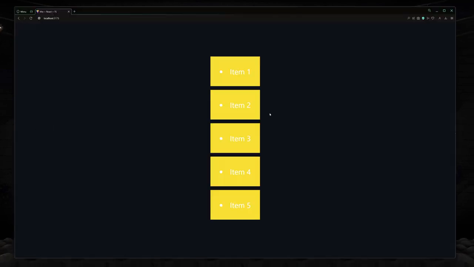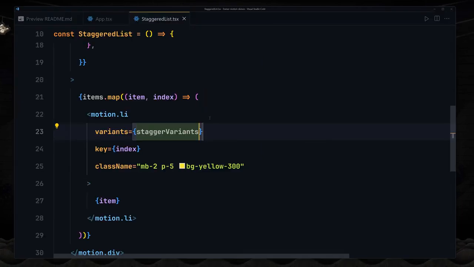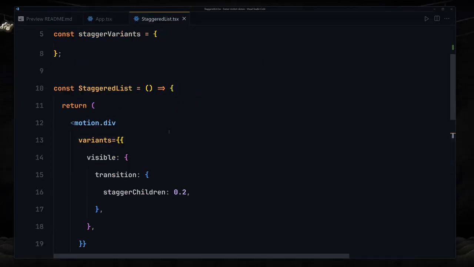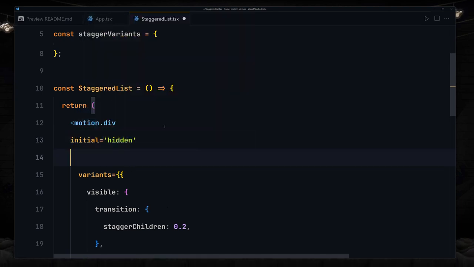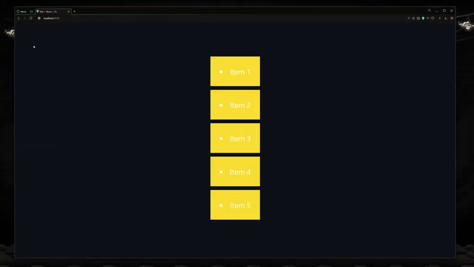Let's just save our file, test this out. So now if I just refresh there, nothing is happening. I don't know why. But now let's just test this out. Oh, that's because we also have to use the initial state. So I'll use the initial state and set that to hidden. I'm going to also use the animate, and for this animate we're going to be setting that to visible. And now let's just refresh there, and now we are getting each item one by one. 1, 2, 3, 4, 5.